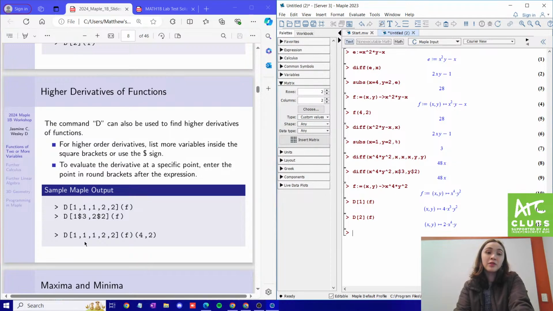So higher derivatives of functions. The command D can also be used to find higher derivatives of functions. So we list more variables inside the square brackets or use the $. To evaluate the derivatives at a specific point, enter the point in round brackets after the expression. So that's just to substitute.